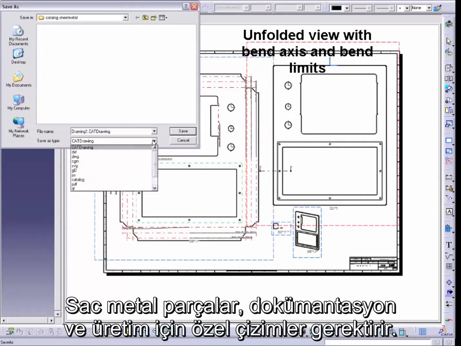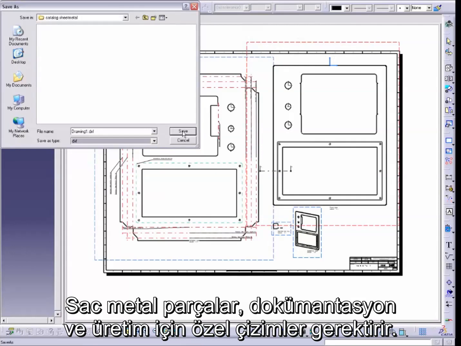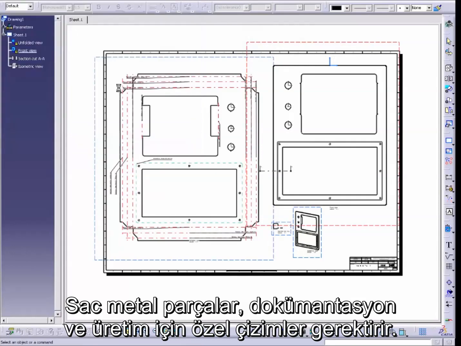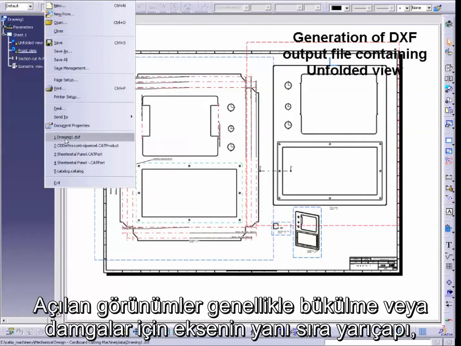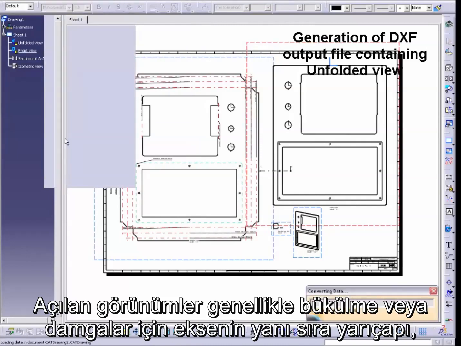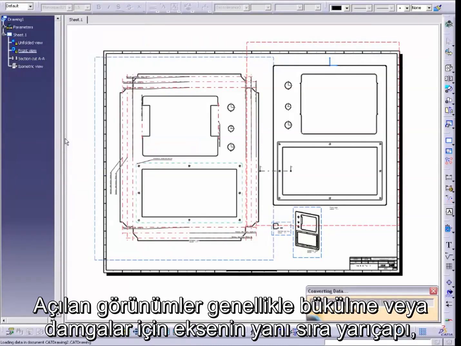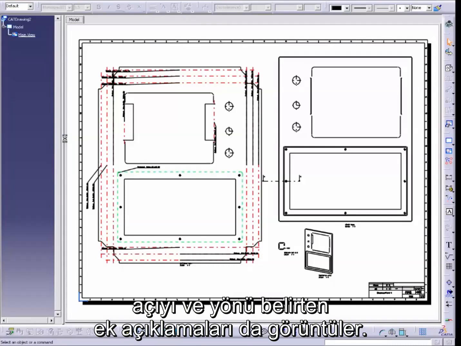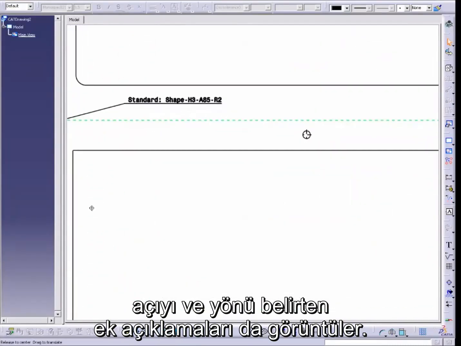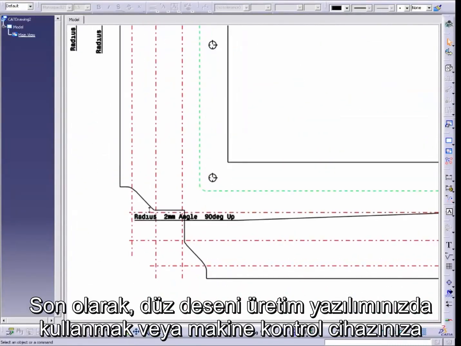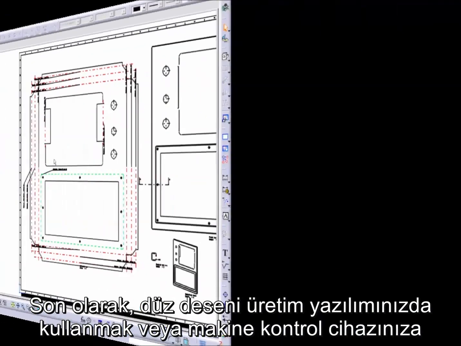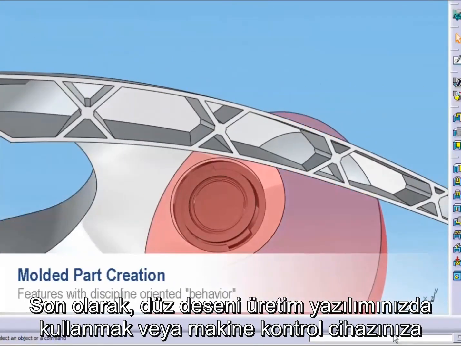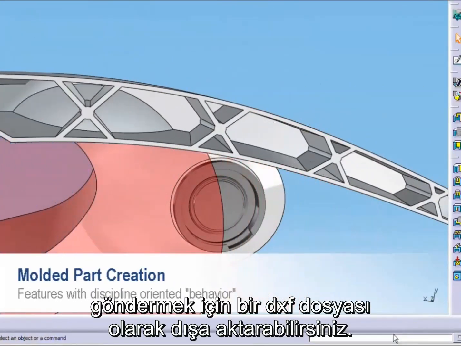Sheet metal parts require dedicated drawings for documentation and manufacturing. The unfolded views usually display axes for the bending or the stamps, as well as the annotations mentioning the radius, the angle, and the direction. Finally, you can export the flat pattern as a DXF file to use in your manufacturing software or send to your machine controller.